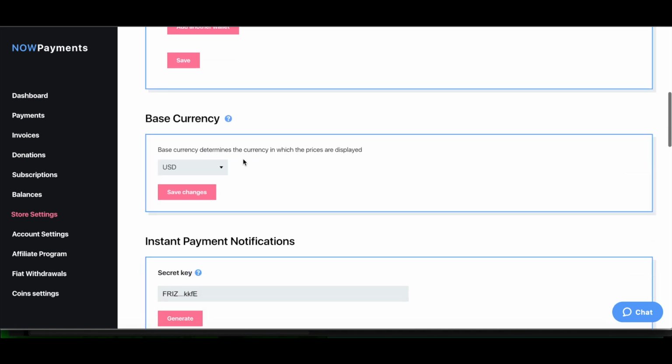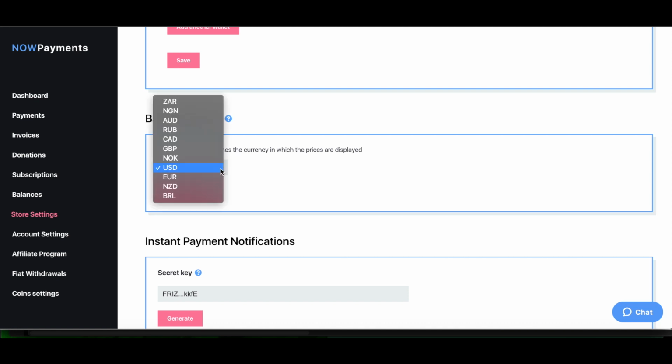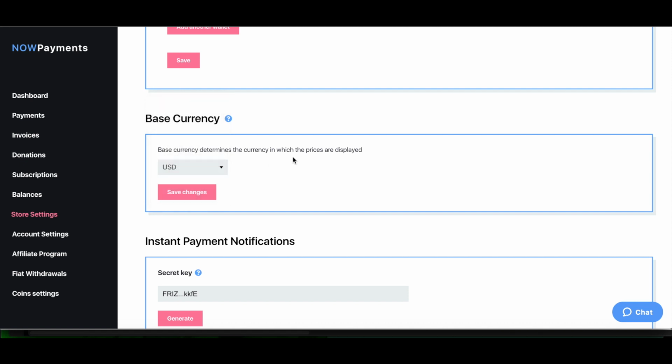We scroll down, you can change the base currency that you receive your SHIB in, depending on the country you're in. Right now we're in the United States, so we're going to leave it on USD, but you can see all of the different countries Nowpayments is compatible with, where y'all can accept SHIBA if you're in any of these different countries.